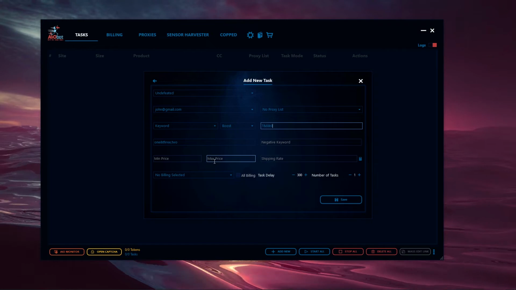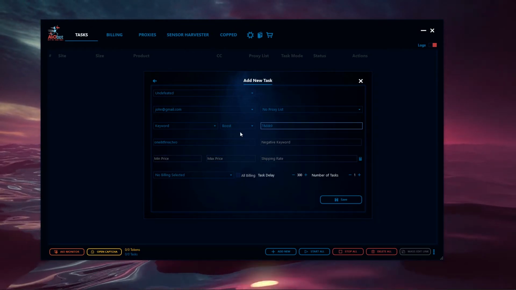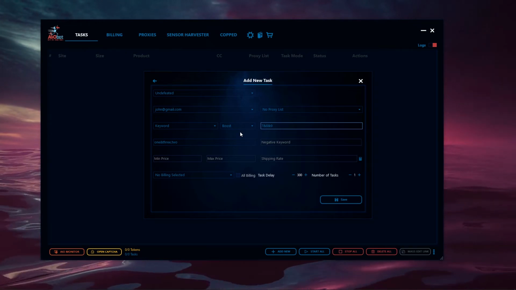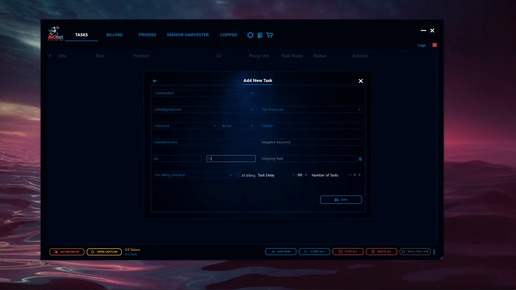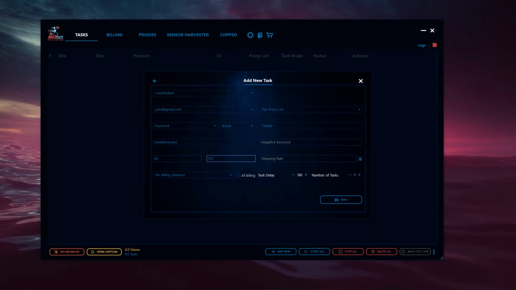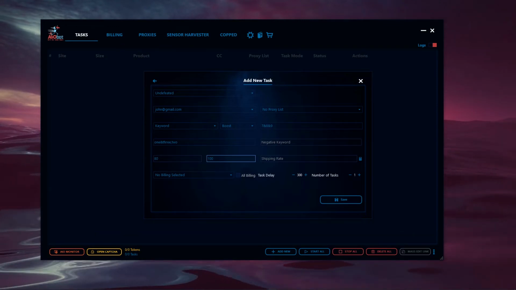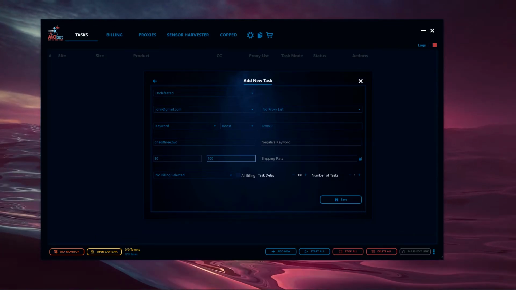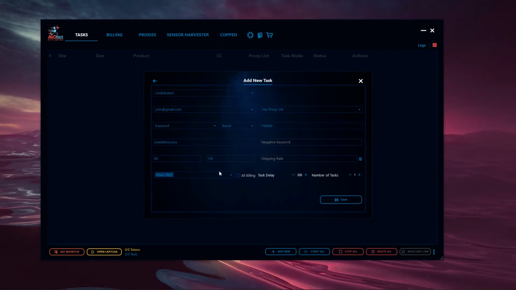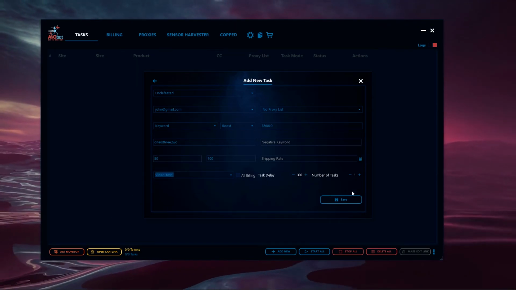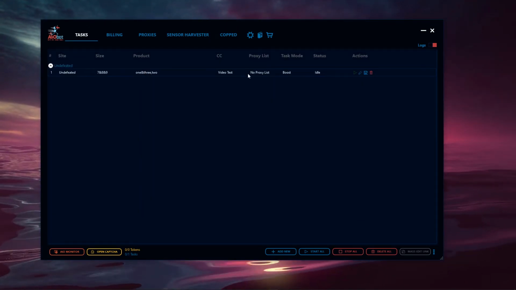But if you want to have an extra safety net, you can create a minimum and max price. So let's say, for example, the specific item you're going for is between 80 and 100. That will set a minimum and maximum price. So when the task latches onto an item, if it meets those two conditions, then we'll carry out the checkout process. If it doesn't, then it won't. Then at the bottom here, you can configure your billing information, your task delay, and the number of tasks. But let's actually create this task here. And as you guys can see, it's been created in the background.